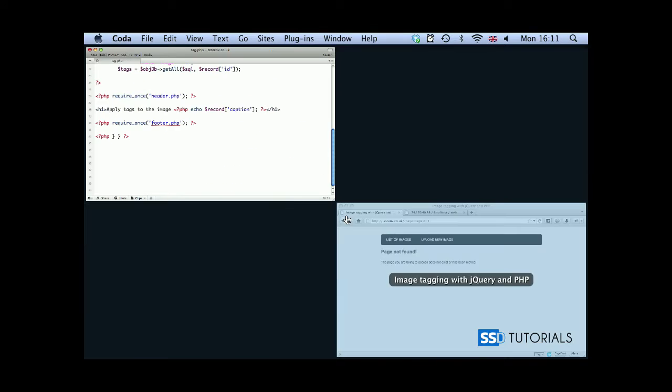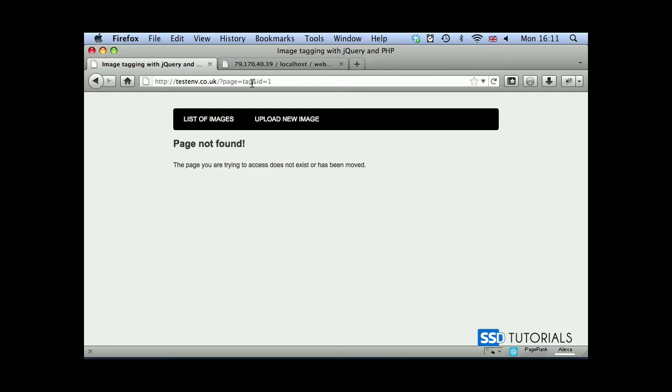Save the file. Now if we go back to our browser and refresh, as you remember after uploading, we've been redirected to the tag page with the ID of 1. If we refresh the page now, you can see that we have the caption which we've put in displayed in our heading. So I applied tags to the image, group of friends.